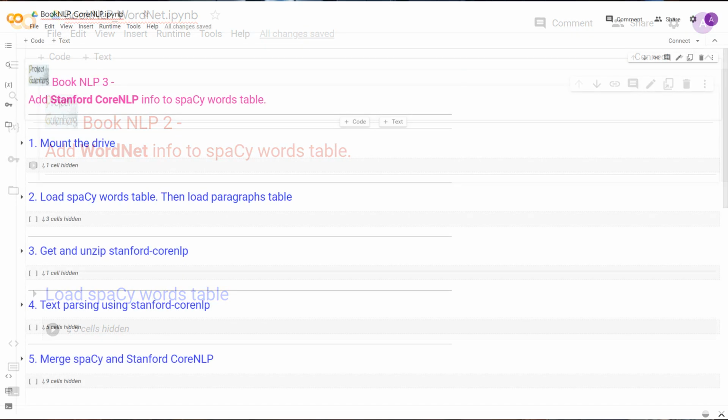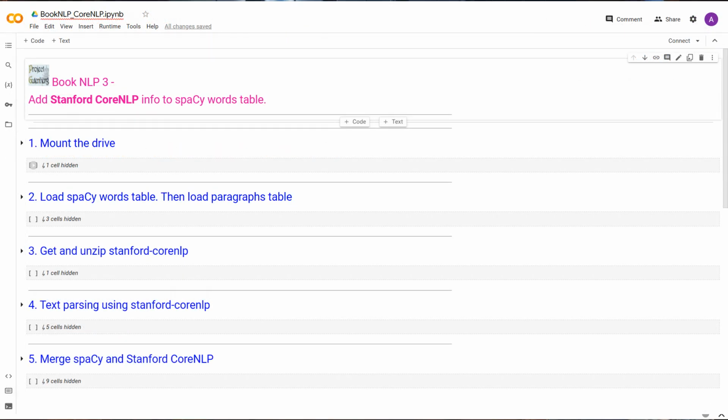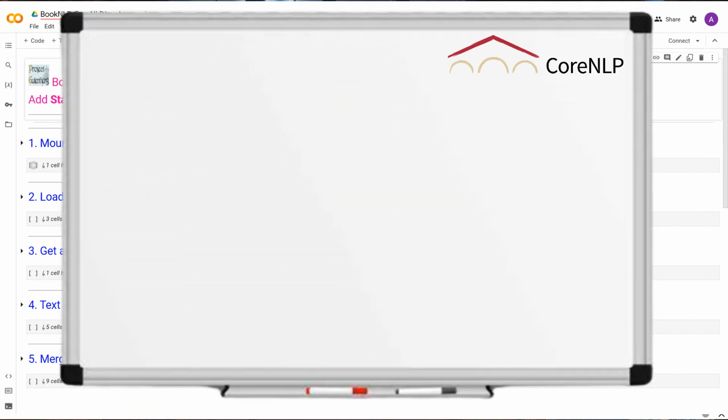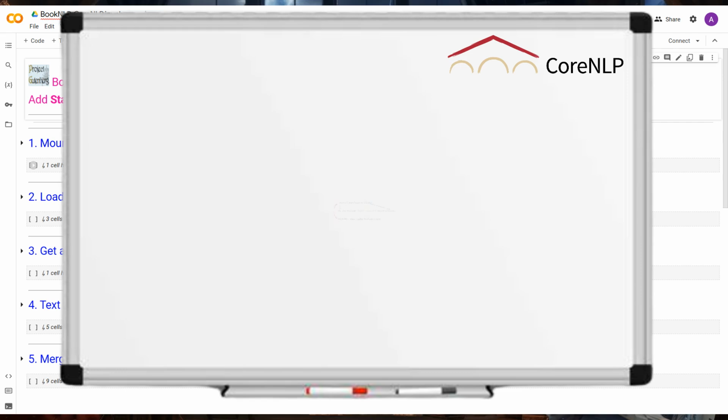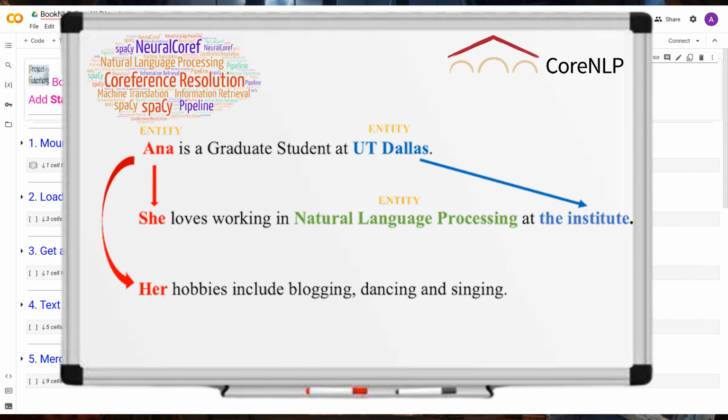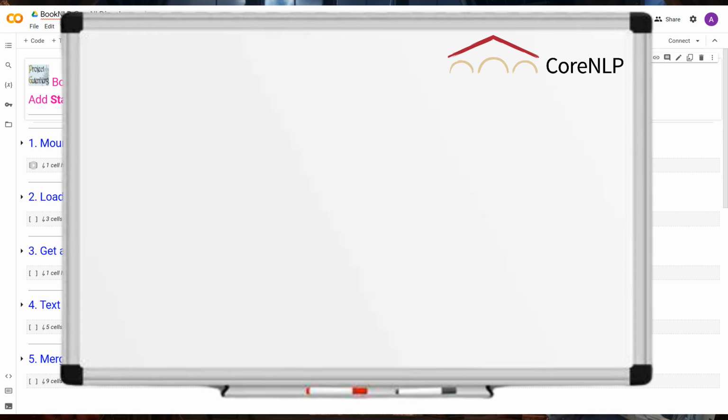In the third Colab notebook, there's a comprehensive example of Python code demonstrating the augmentation of our text with the use of Stanford CoreNLP, a prominent natural language library. This library becomes instrumental in resolving what's known as the coreference problem, where we aim to determine which words refer to the same object. For instance, consider these lines from our text.